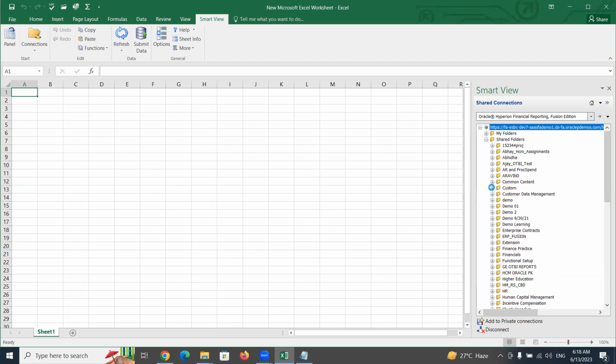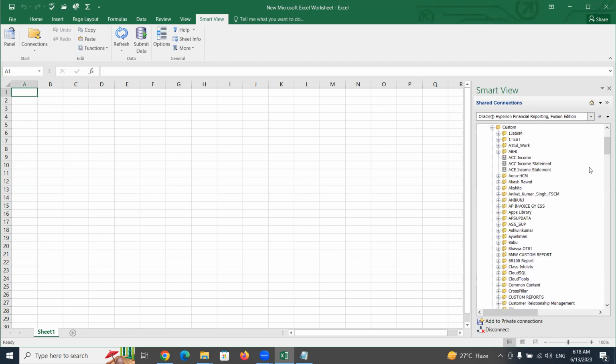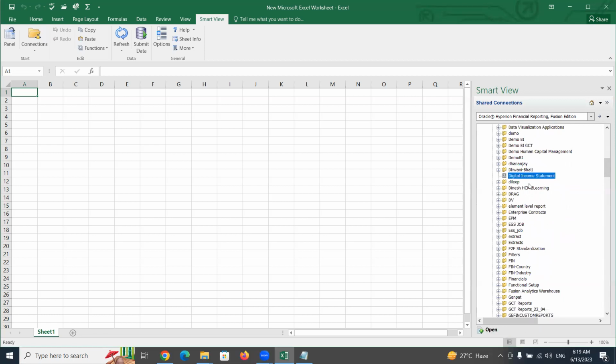Yes, we saved in the custom folder the report whatever we created, but it was not working. That is the reason we used a different instance. Okay, this is the one we created, but in this report we could not see any result. That is the reason we changed the instance and we tested.